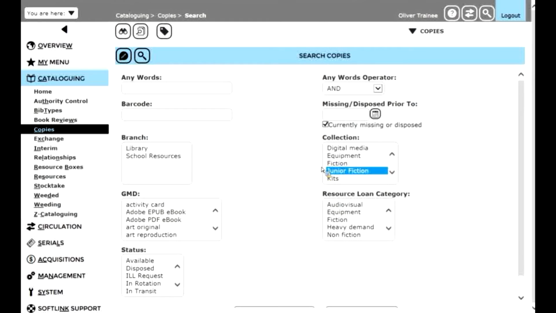In the any words field, I'm going to search for cost. Just type in the word cost. It's not case sensitive, so it can be upper or lower case. Equals. Then a quotation mark. 0, full stop, 0, 0. And another quotation mark. Cost equals 0. So that's saying anything in the junior fiction collection which has a cost of 0, I'd like to locate them.